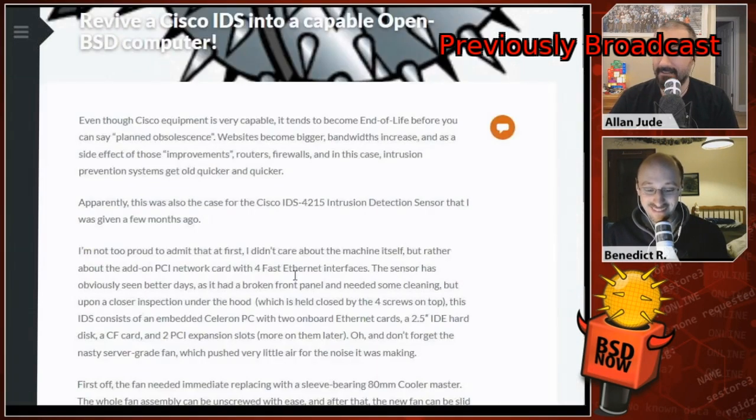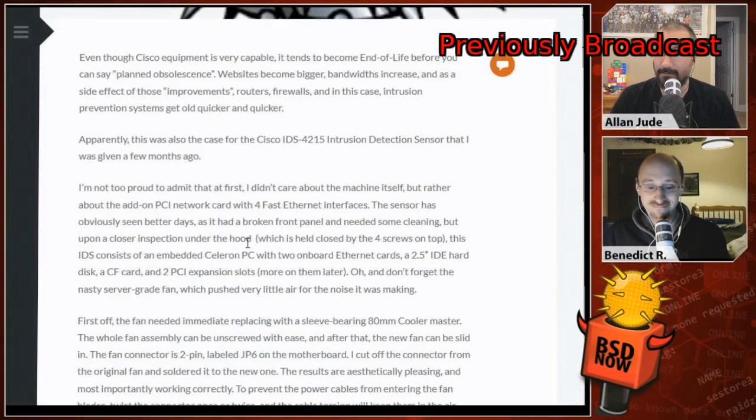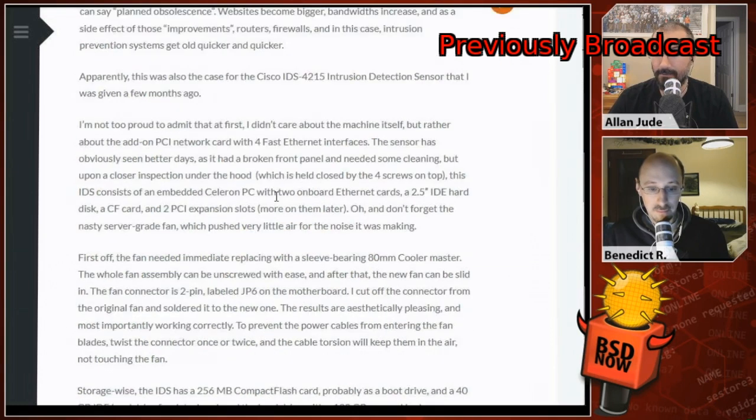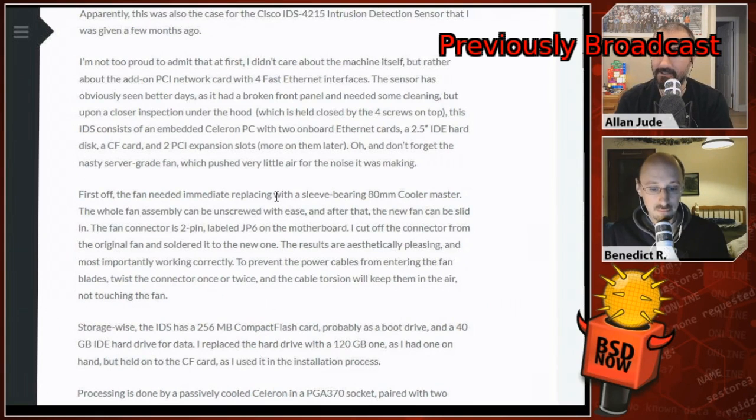Oh, anyway, that's cool. I say, even though Cisco equipment is very capable, it tends to become end of life before you can say planned obsolescence. Websites become bigger, bandwidths increase, and as side effects of these improvements, routers, firewalls, and in this case, intrusion prevention systems get old quicker and quicker. Apparently, this was also the case with the Cisco IDS 4215 intrusion detection sensor that I was given a few months ago. I'm not too proud to admit that at first I didn't care about the machine itself, but rather about the add-on PCI network card with 4 Fast Ethernet interfaces.